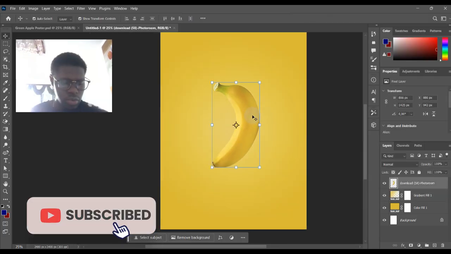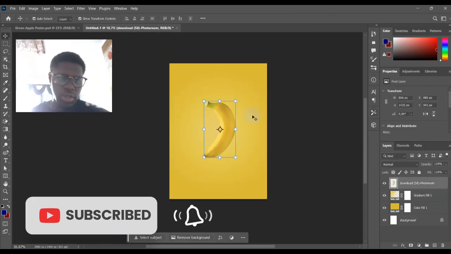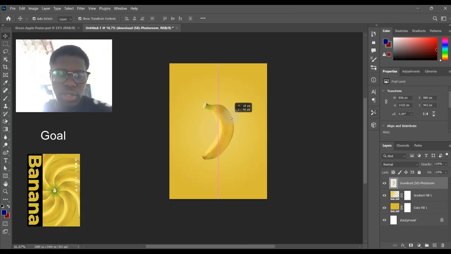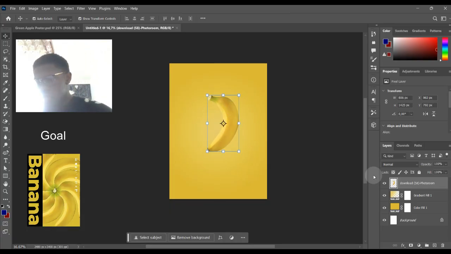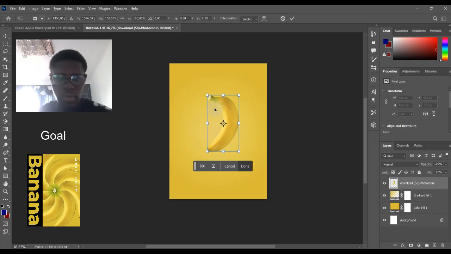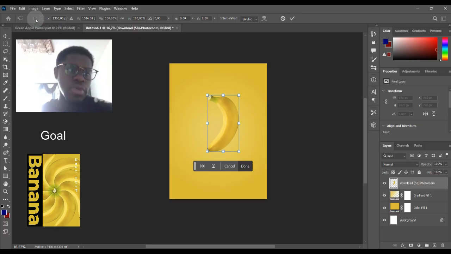Now we're going to create a spiral effect, and this spiral effect is actually pretty simple. I'll show you guys. So make sure that this image is not a smart object. Then what we want to do is press Ctrl T, and then over here you see this icon over here. For mine it's already selected. Yours will probably be unselected.